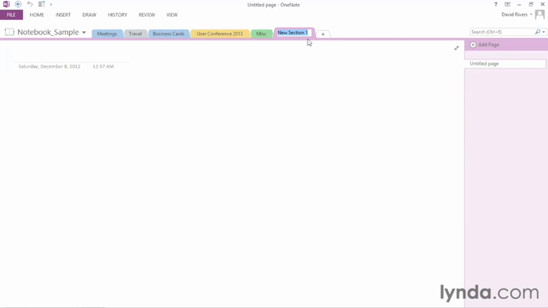New Section 1 is the default name here, just like we saw when creating a brand new notebook. If we were to click on our page accidentally, that becomes the default name. But of course, we can change the name of a section by double-clicking. Let's call this Personal Tasks and enter.